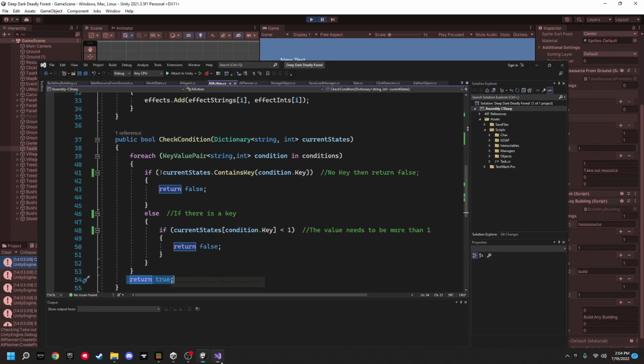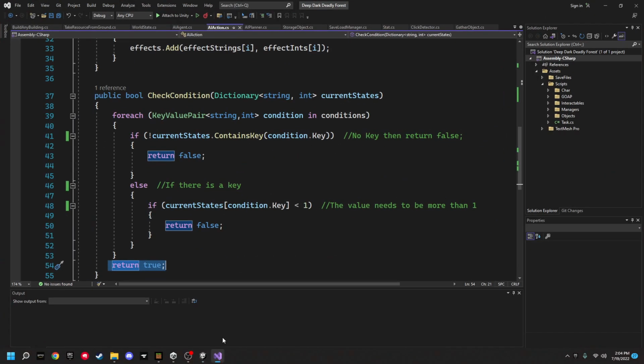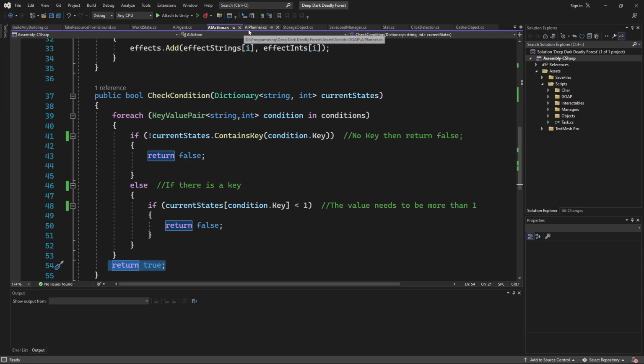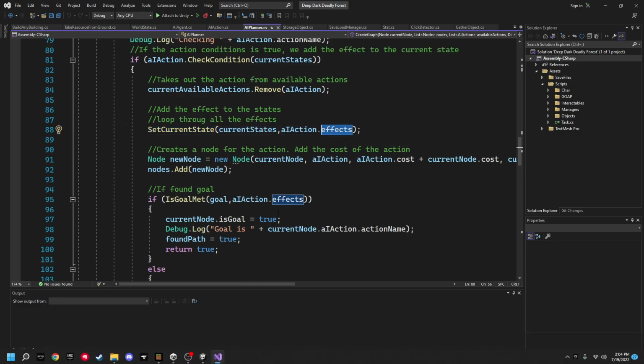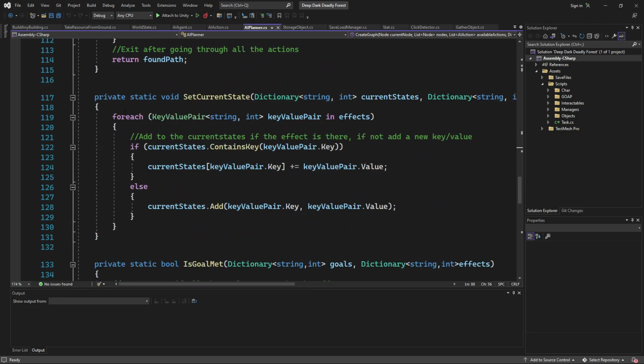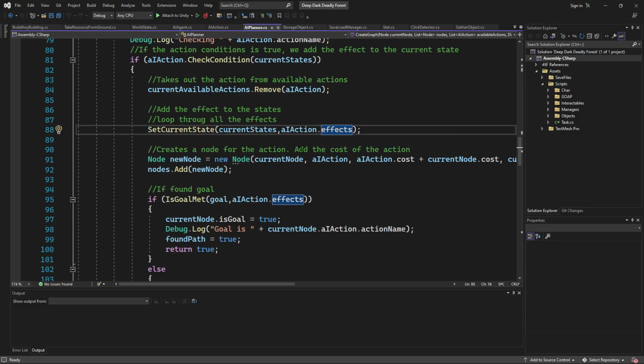All right, so that's pretty good. Let's go back to here. So then, when it loops, it goes through that one. And let me just see real quick. Let's see if we can run through this. So it goes through that. It removes it from the possibilities. It sets the current state by adding the effect. So it adds that effect of that take resource. And I should probably write that in there. Well, we'll just leave it for now. And it goes through that. So then it creates a new node.